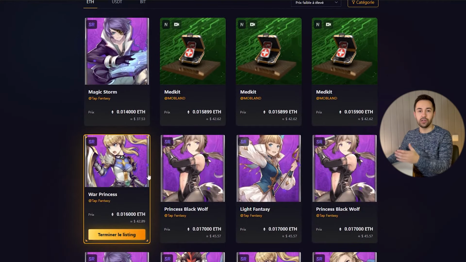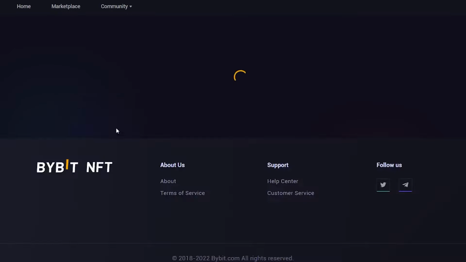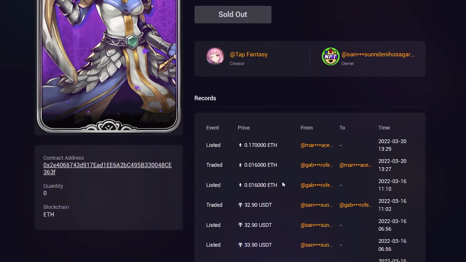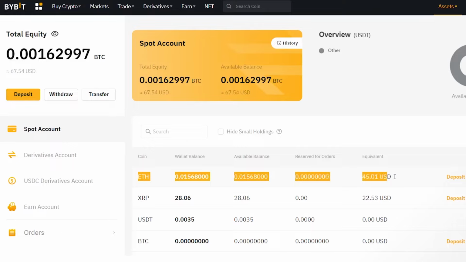We can see over here that our NFT is on sale. I actually recorded me buying this NFT and putting it on sale a few days ago, and I actually already sold this NFT. I have a little profit of a bit more than $10. It's always nice to see that we can make money with trading and flipping NFTs.